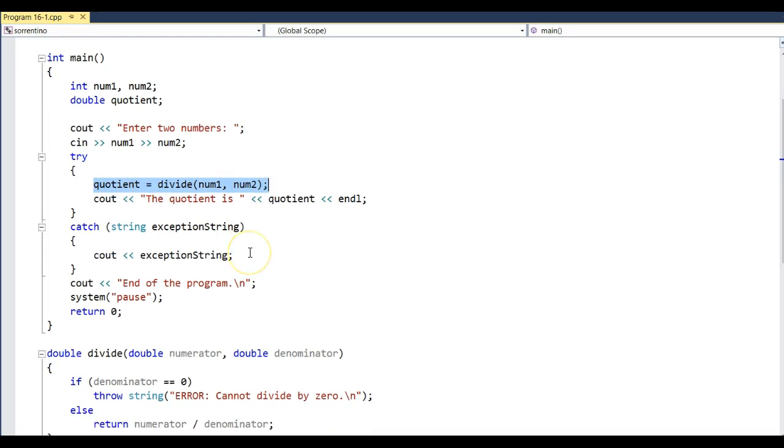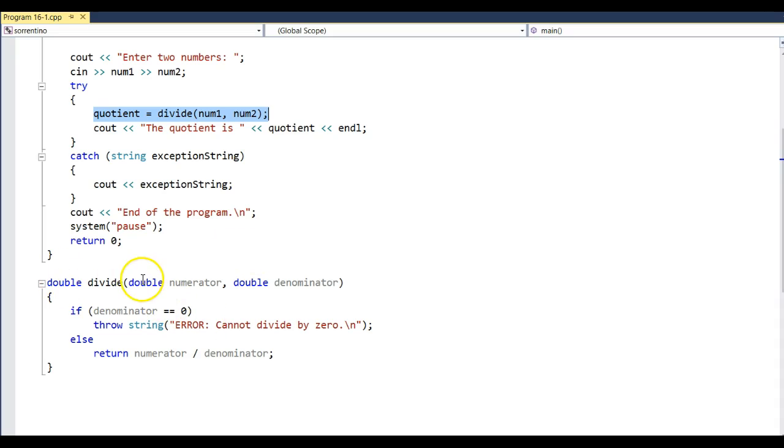When we jump out to the divide function, it's going to pass in our two, num1, which is going to become the numerator, and num2, which is going to become the denominator. If the denominator is equal to 0, you'll see that it's going to throw a string, "error cannot divide by 0." That's going to come up to our catch statement. Because we have a string here, it's going to pass that string into this variable, and it's going to display it out.